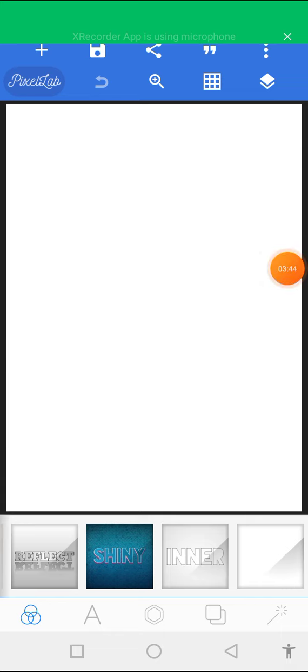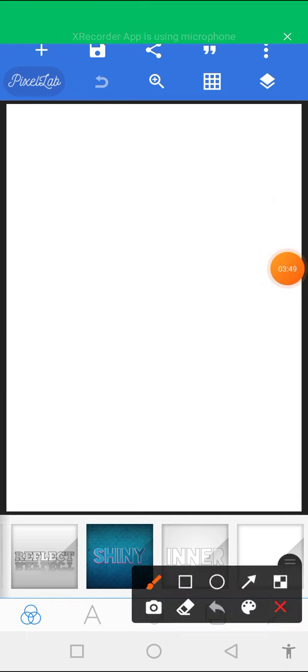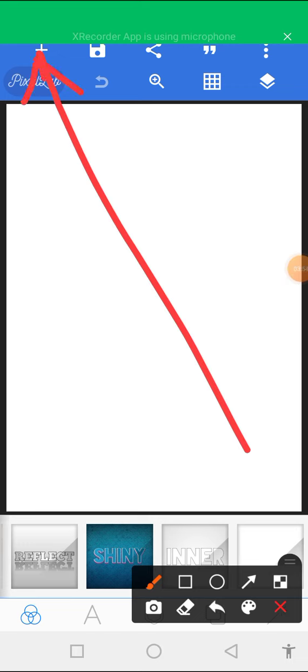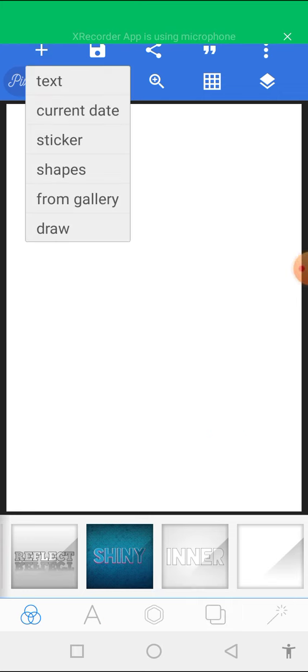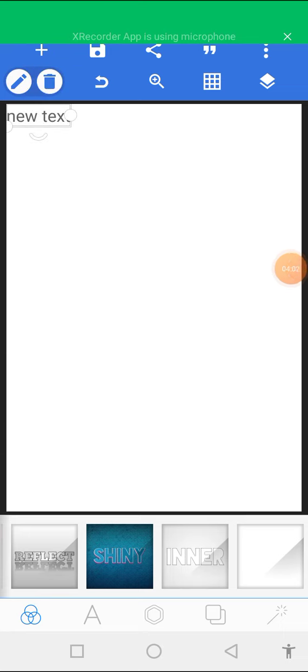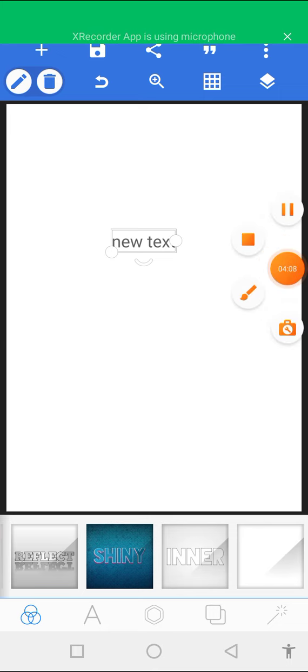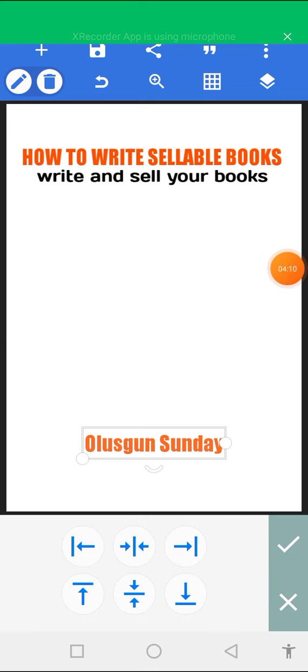The next thing you want to do now is to add your text, the title of your book. You click on this plus icon here, then click on text. Drag this to the middle with your finger. Then click on this, click on relative position and centralize it.